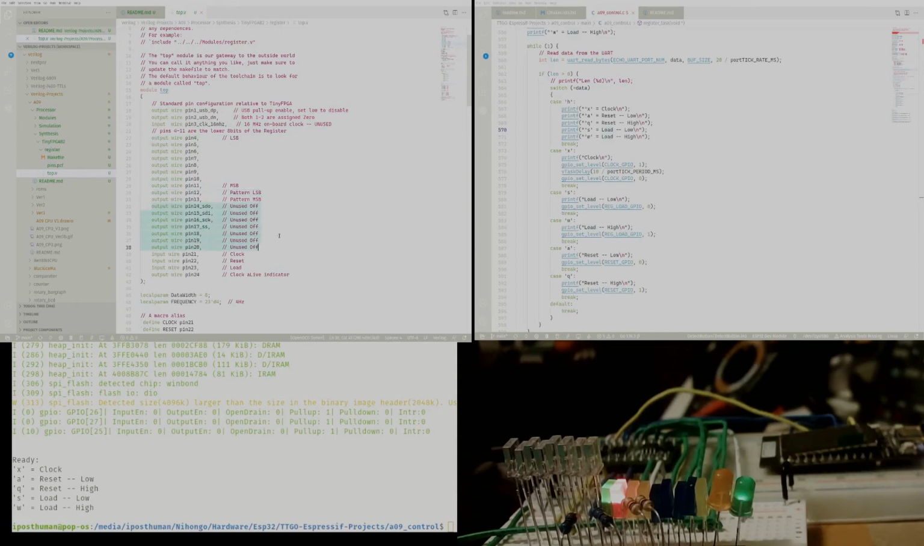The LEDs will sit there and kind of look relatively dim. They'll be half on and half off. And then finally our input pins, our clock, reset, and load. And then the pulsing green light indicator to help me know that the FPGA is up and running.